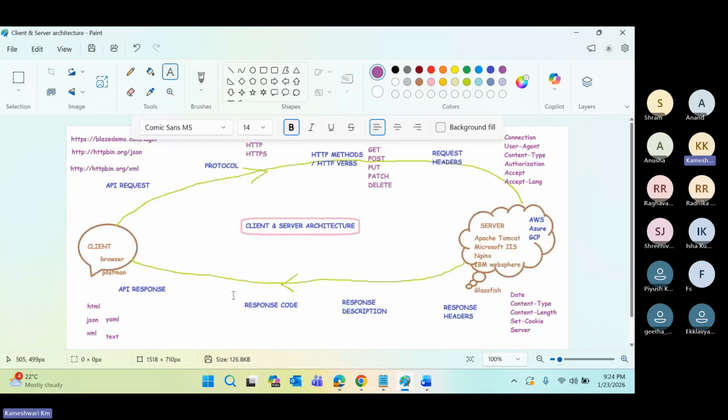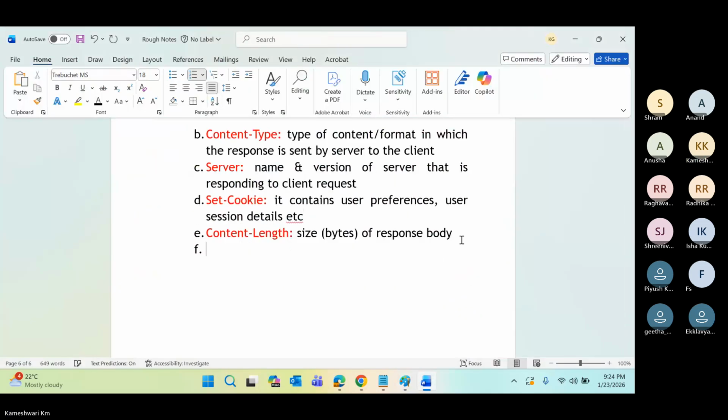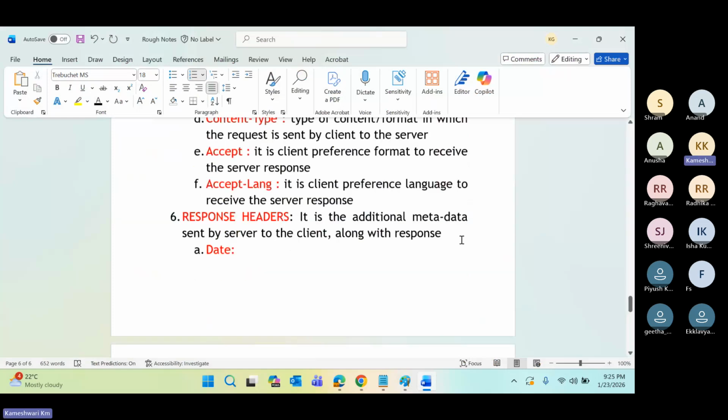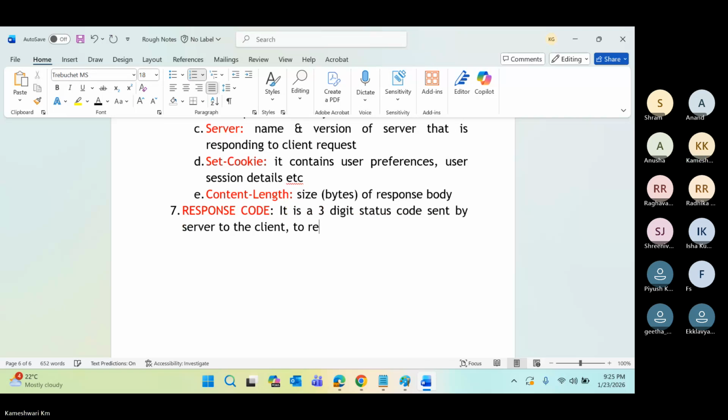Then the next important thing we should talk about, the last thing, is the response code and response description. So let me write here a response code. A response code is nothing but a 3-digit status code that the server will send to the client to inform what happened to your request. It is a 3-digit status code sent by the server to the client to reveal the status of the client request.